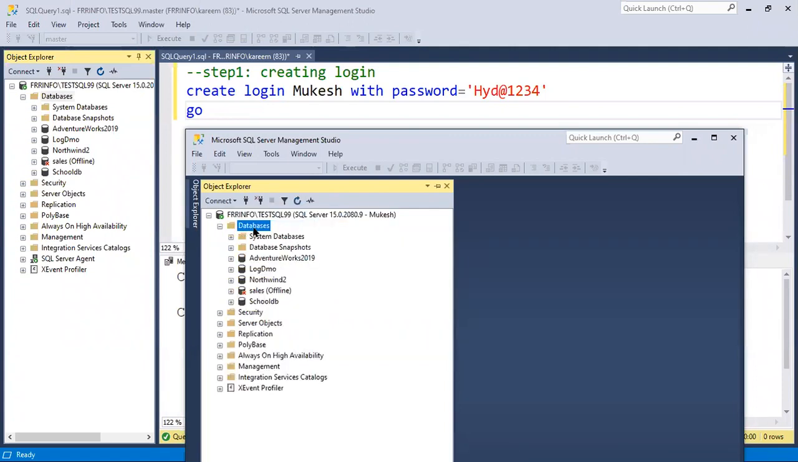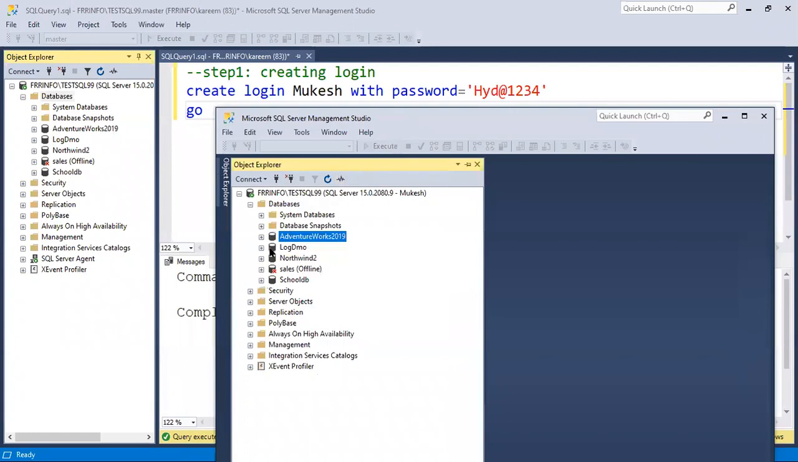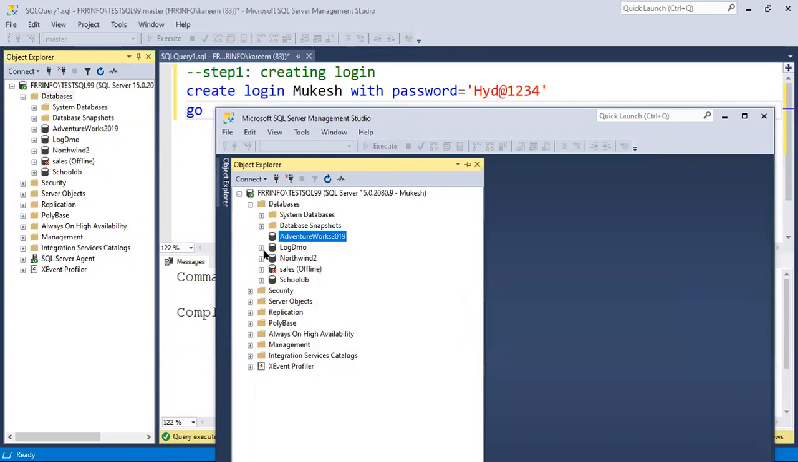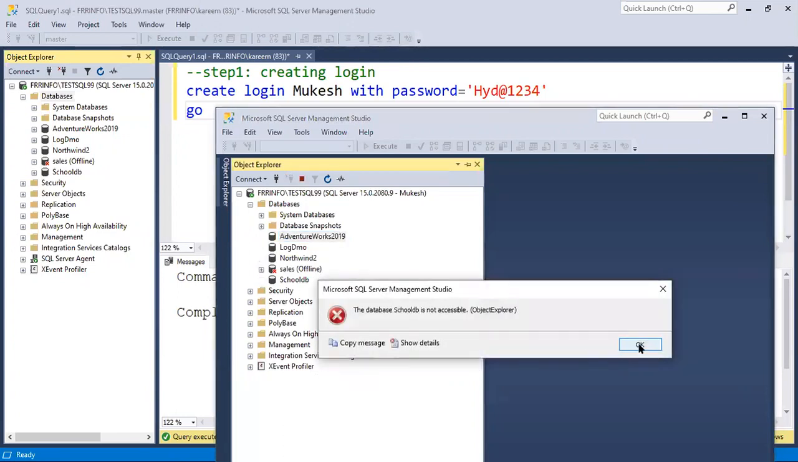Now, Mukesh has connected successfully. He can go to databases. He can see all databases. But whenever he tries to enter into this database, see here, immediately an error: the database AdventureWorks is not accessible. Already we have seen he can't enter into any database. He can't work with the database tables.